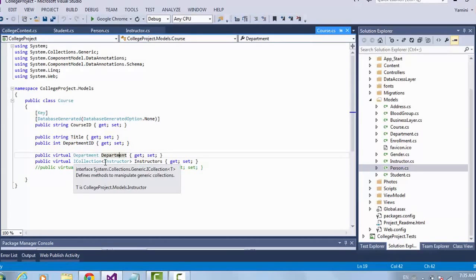And I have an ICollection of Instructor. One course can be taught by many instructors, so it is a many relationship here.